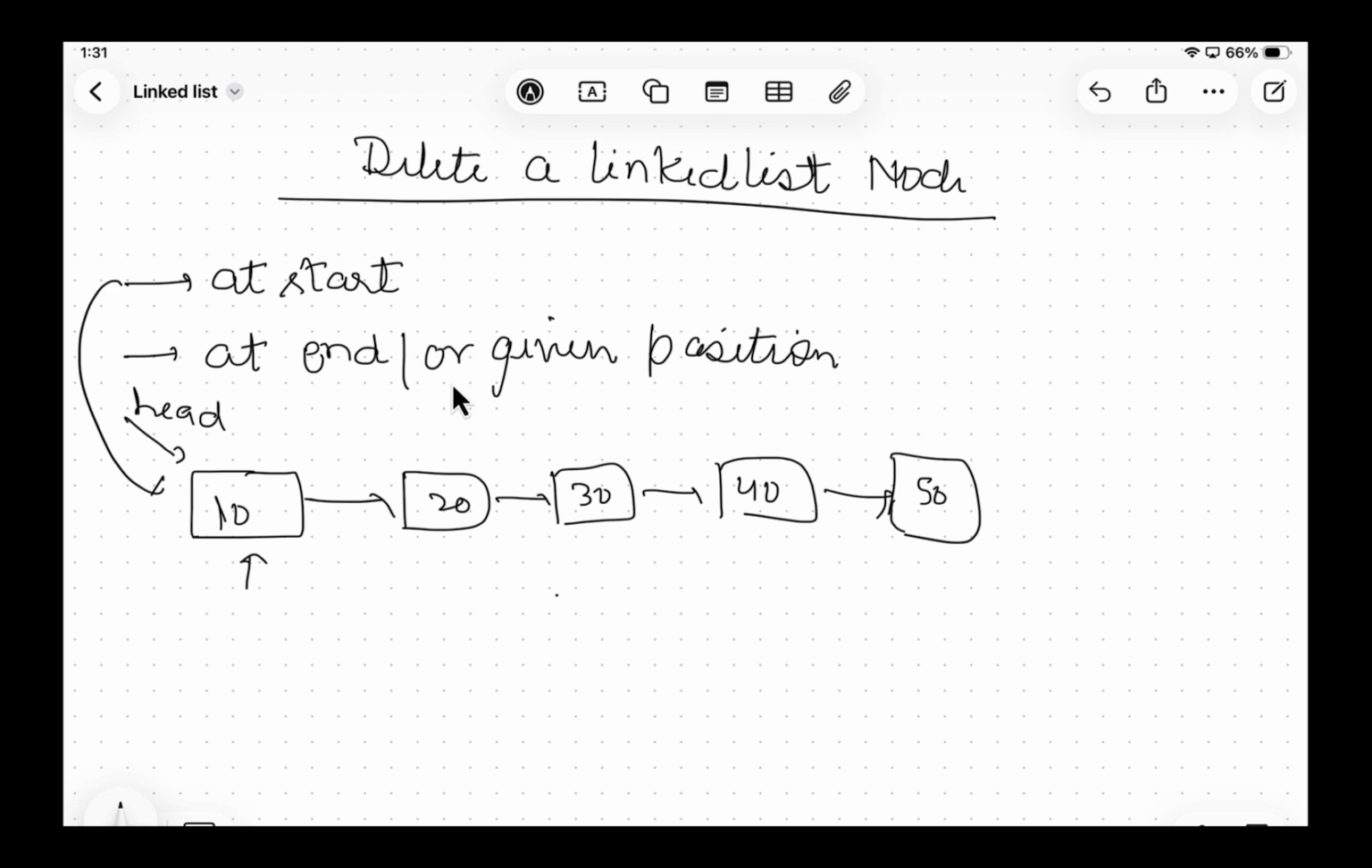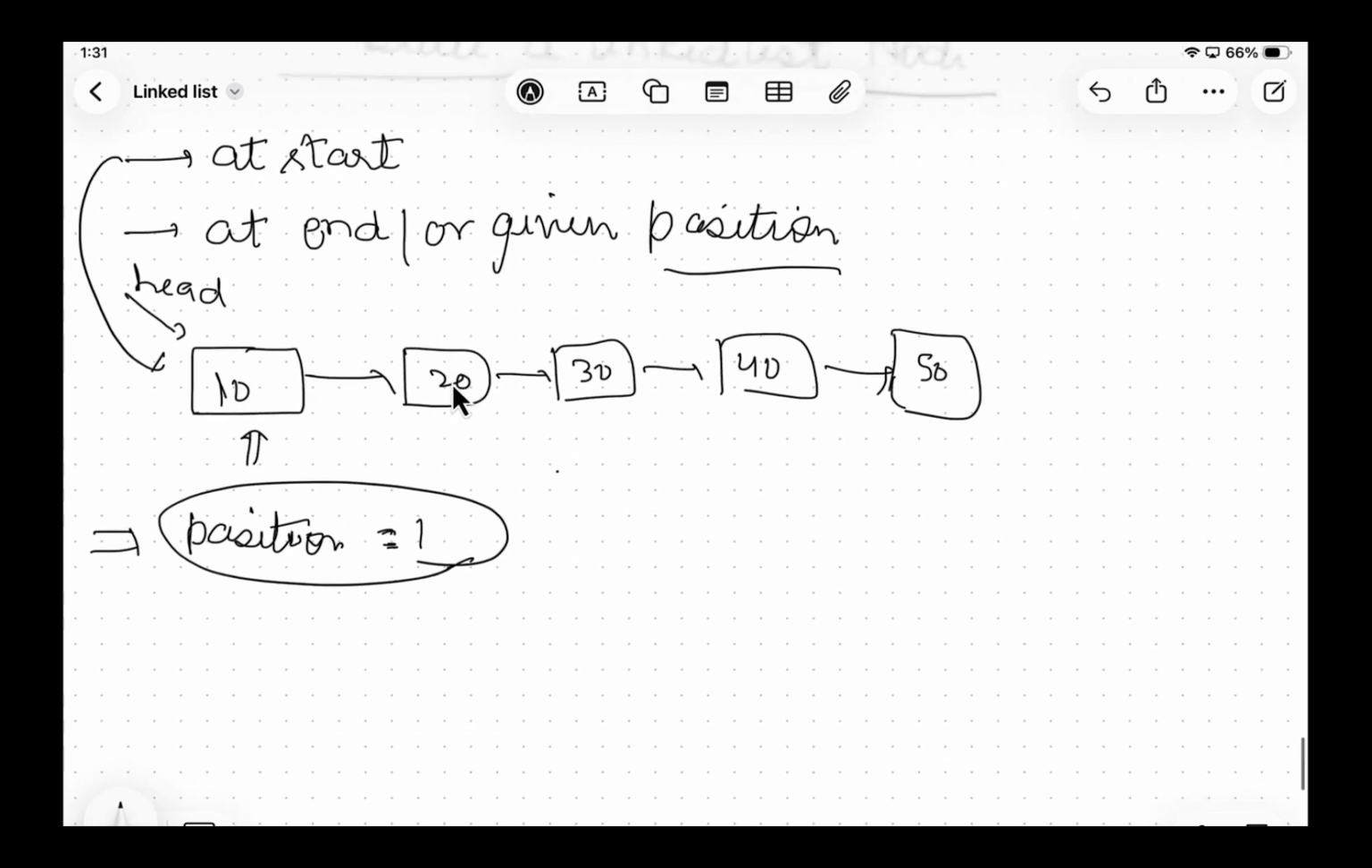So in this case, whenever you are asked to delete the first node, or the position is given and the position variable has a value equal to 1, both are the same. Either I'm starting from the first node or deleting the node from position 1. In both cases, I'm going to delete this 10. So what we have to do, especially in Java, is make it disconnected from the whole linked list. If you make any node disconnected, it will be garbage collected later and it will be deleted.